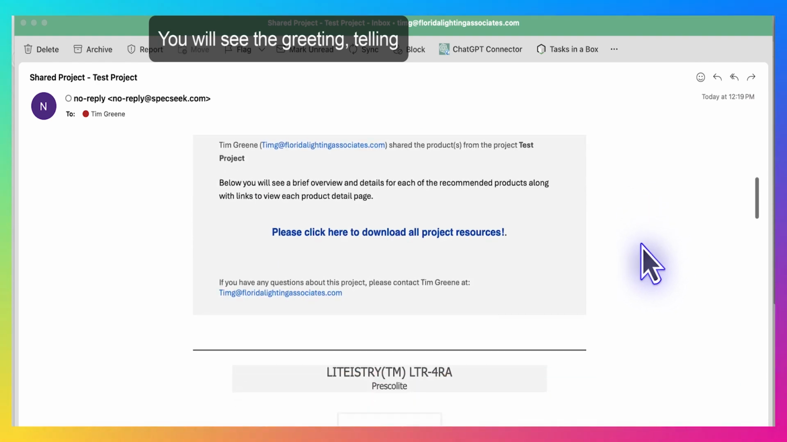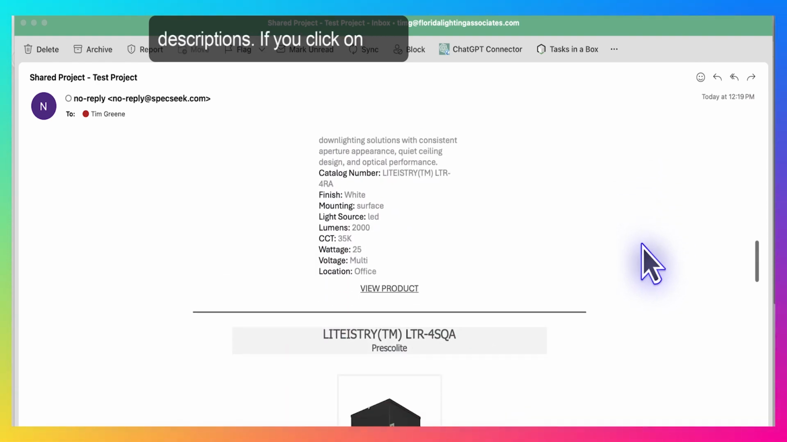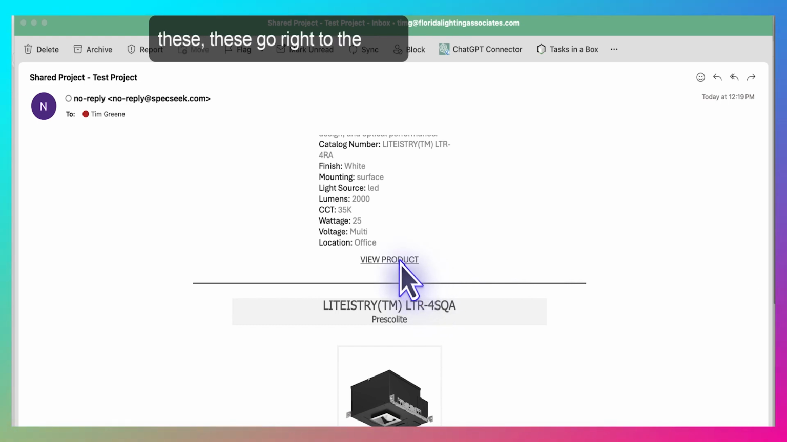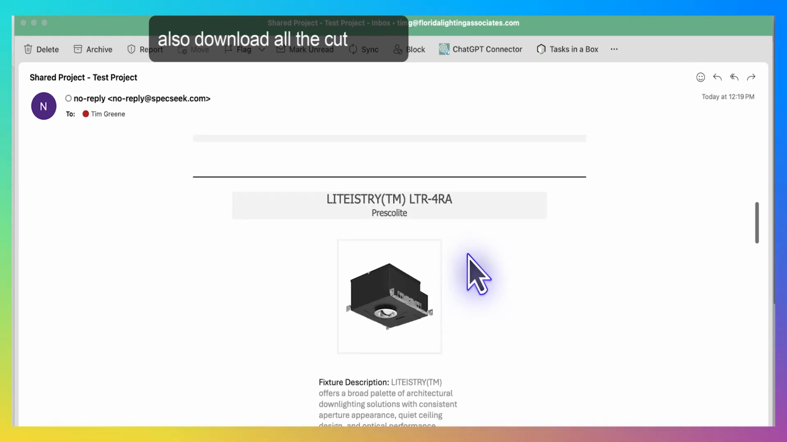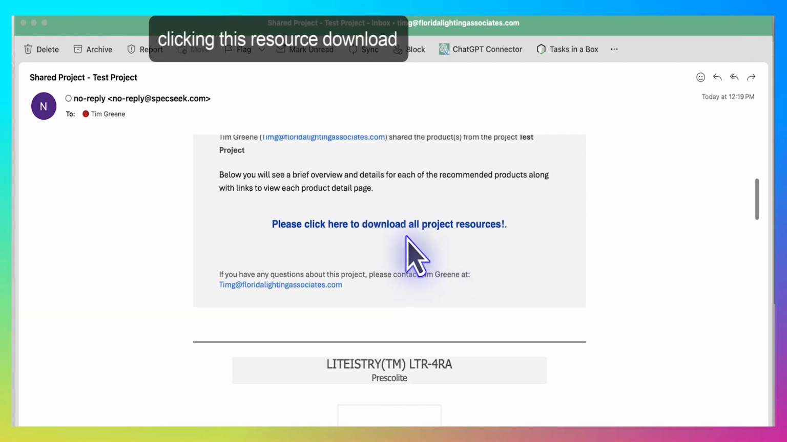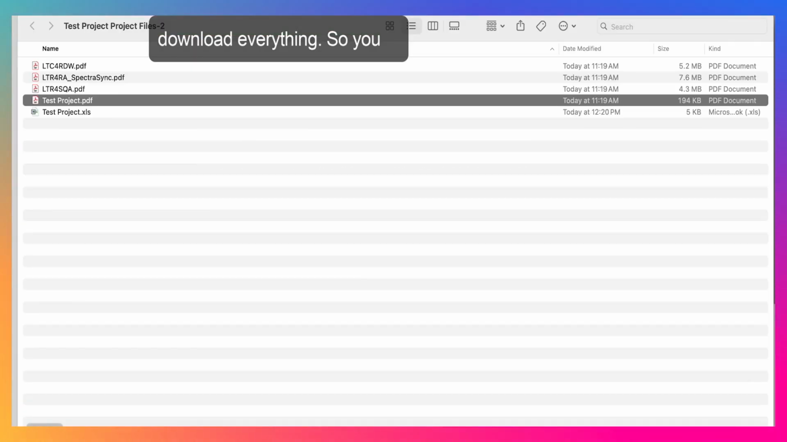You will see the greeting telling you what the project is, who it's from, and you'll see the brief descriptions. If you click on these, you go right to the actual cut sheet. But you can also download all the cut sheets at one time by just clicking this resource download button. And what that will do is download everything. So you have actually, this is a PDF of the entire project bound together.